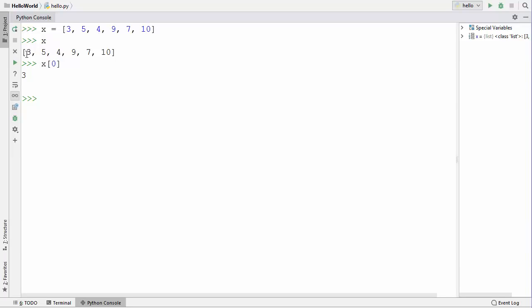So looking at this list, 3 is at index 0, 5 is at index 1, 4 is at index 2, and so on. So let's say I want to get the value which is at index 4: 0, 1, 2, 3, 4. So I'm going to just write x square bracket 4, and it is going to give me 7, which is saved at index 4.